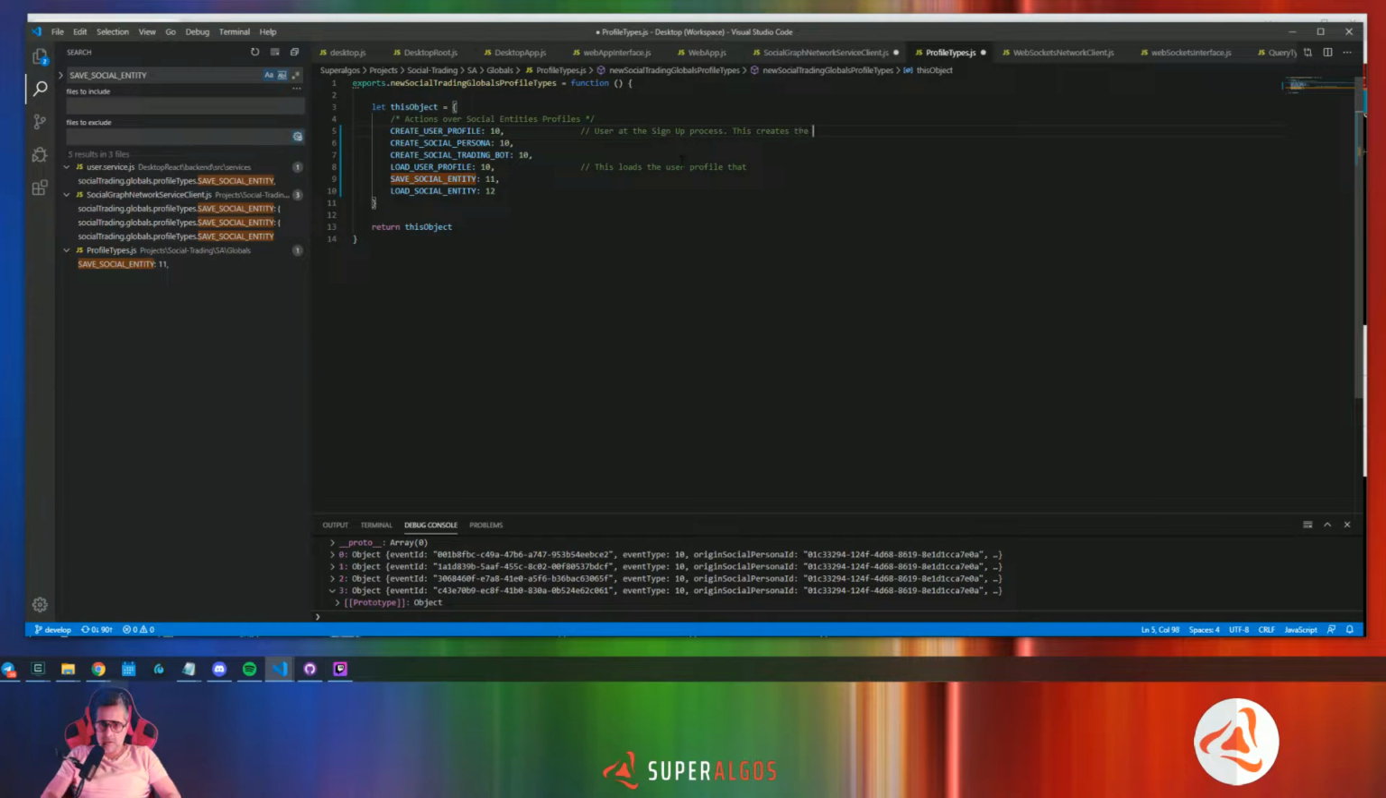This creates the first user, the first social persona, and also its storage, and leaves everything perfectly working. Then, this is to create an additional social persona. This is to create the first or additional social trading bots. This is to load the user profile.